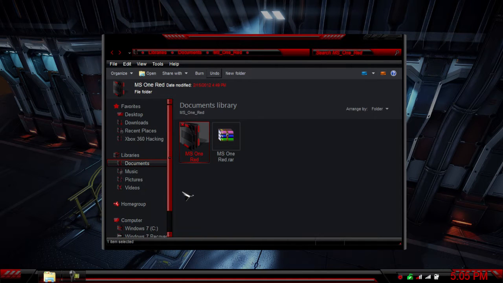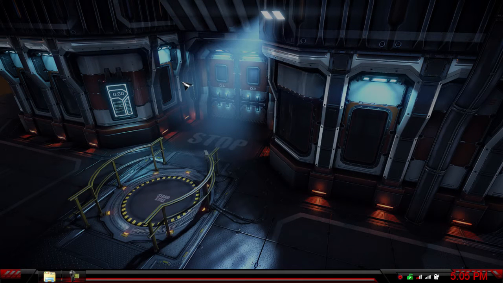Hello world, this is Attacker 0007, and today I'm doing a Windows 7 theme review on a theme called MS One Red. It is based off the idea of aliens or something based off on a different planet. So as you can see, the wallpaper for it is a holding facility almost, I guess you could say. This theme is on virtualcustoms.net.